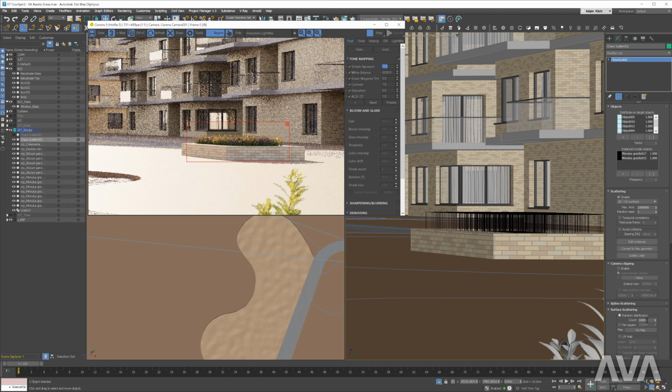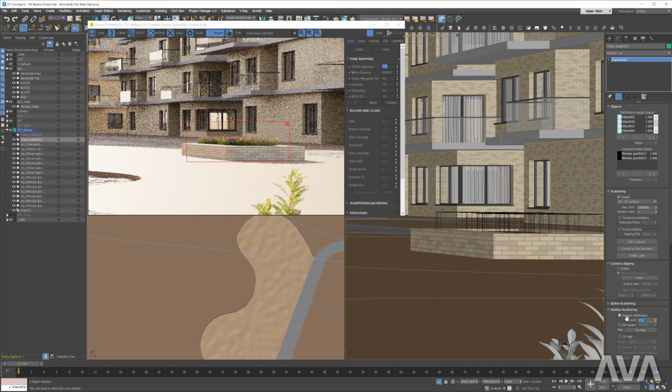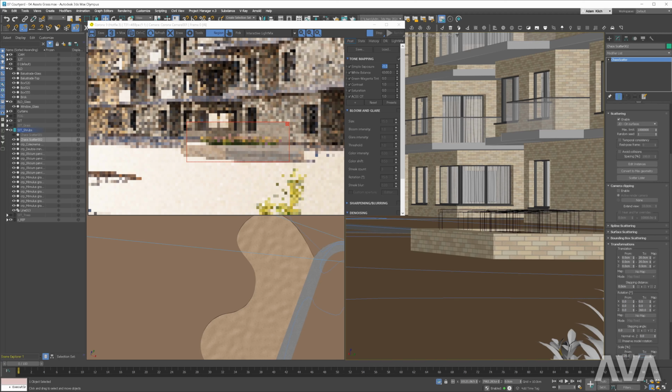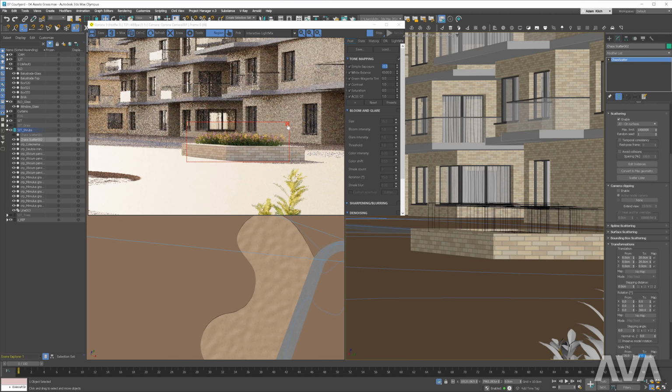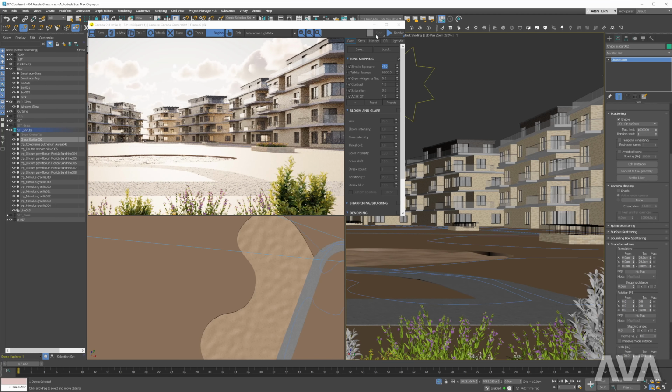There are too many plants. Let's lower the count. Still too many. Awesome. I will just add some randomization to position and scale and we are done. Planting is done. Next, let's move forward to placing the assets.